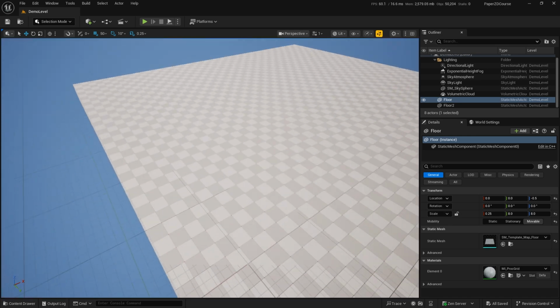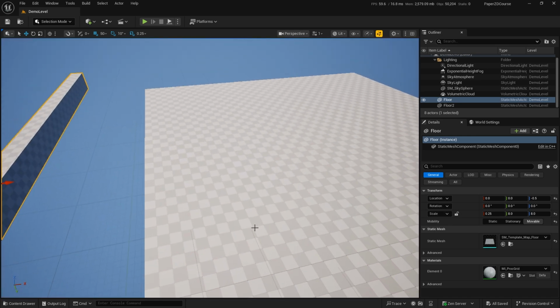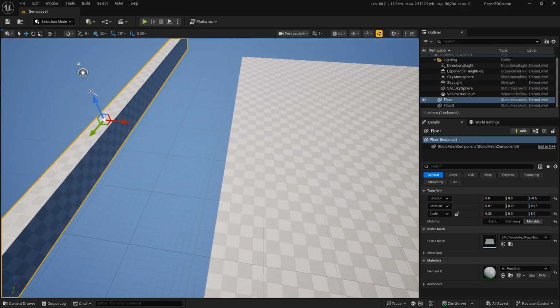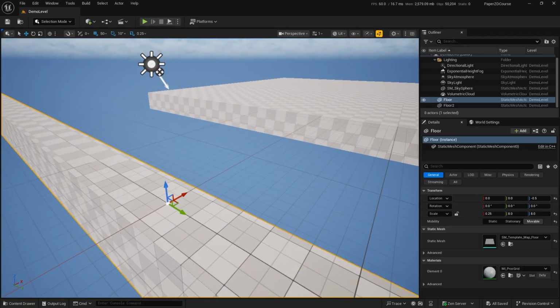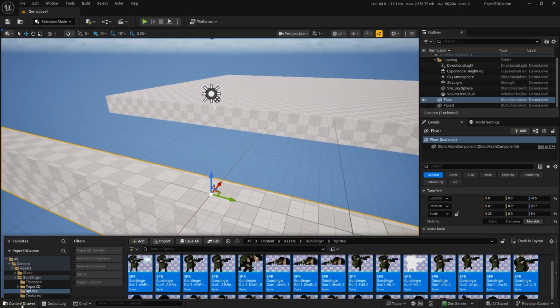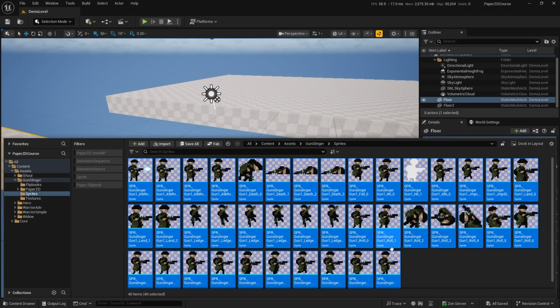And I've also got a flattened out version over here so I can test what it's going to look like if it was a top down character, and I'm going to look at both of those in terms of character options. Now, in my content drawer, I've got this gunslinger character that I've gone through all of the processes we've done so far.